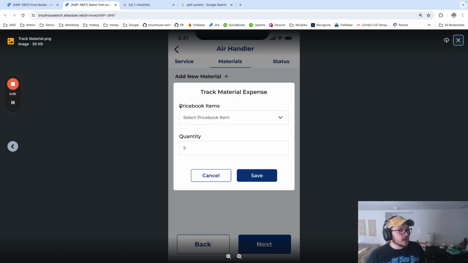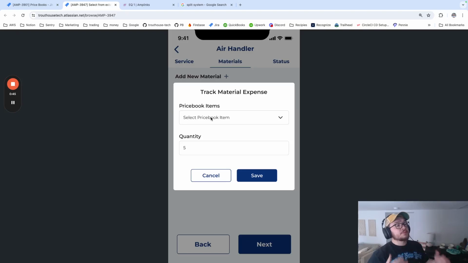If no price book item is selected, so it looks like this drop down has this value, we should not show quantity, right? We need them to select a value from here before continuing. So that's when working with a price book item.